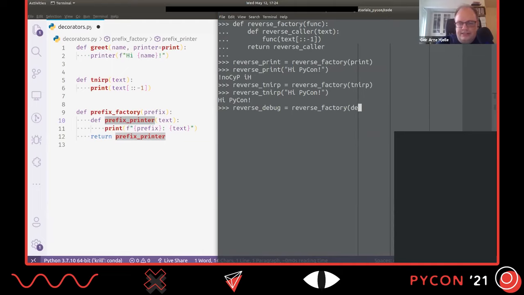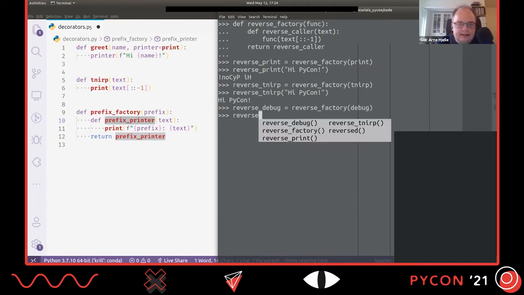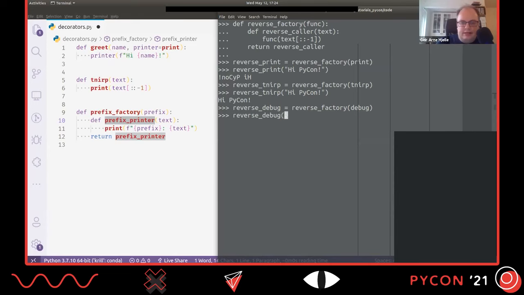So we can also reverse our debug function. And if we do, then the reverse debug of hi PyCon. So remember that debug was essentially using this prefix factory. So what will happen when we run this? I ended up slightly confused that it actually prints debug the correct way.